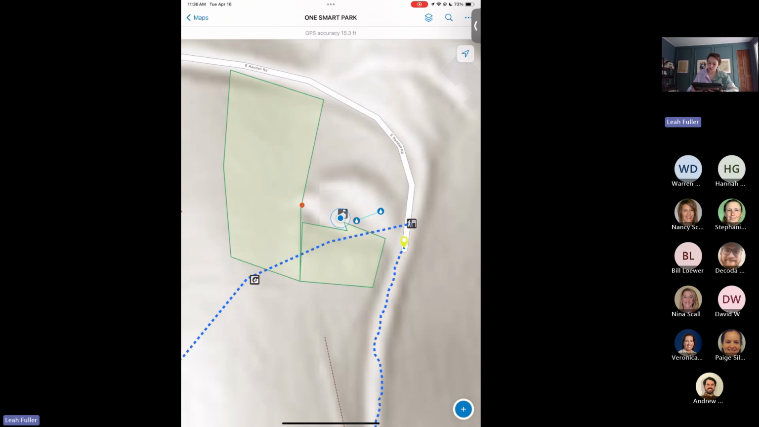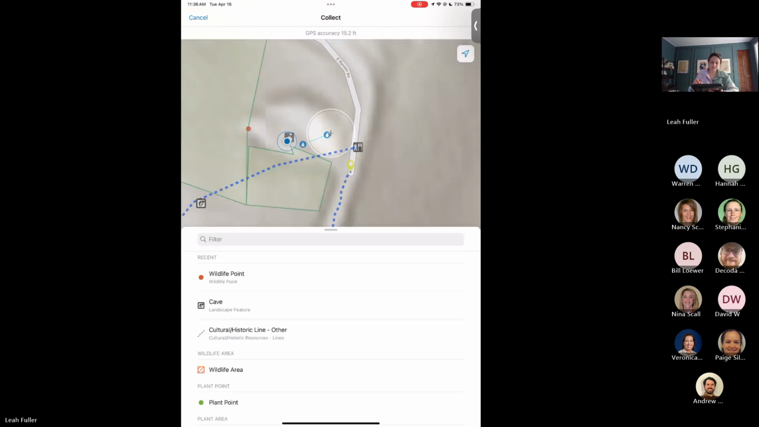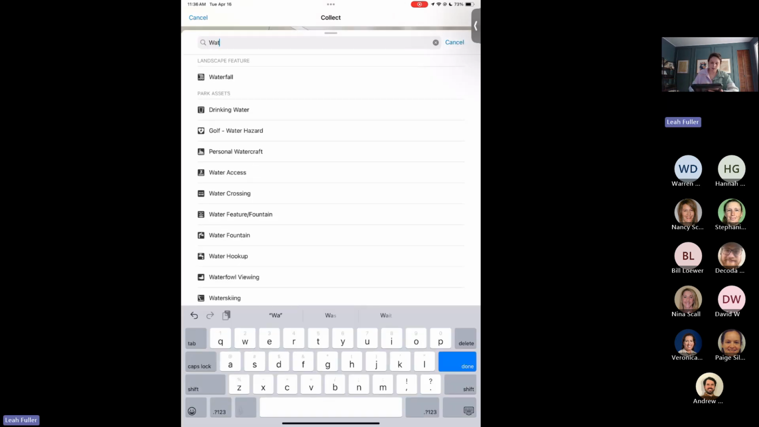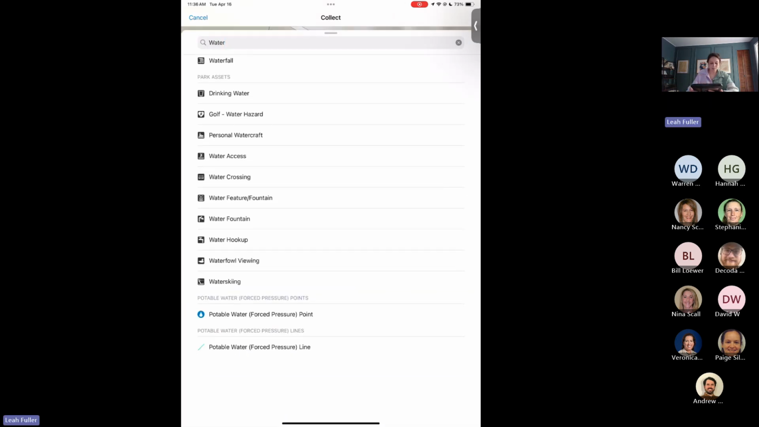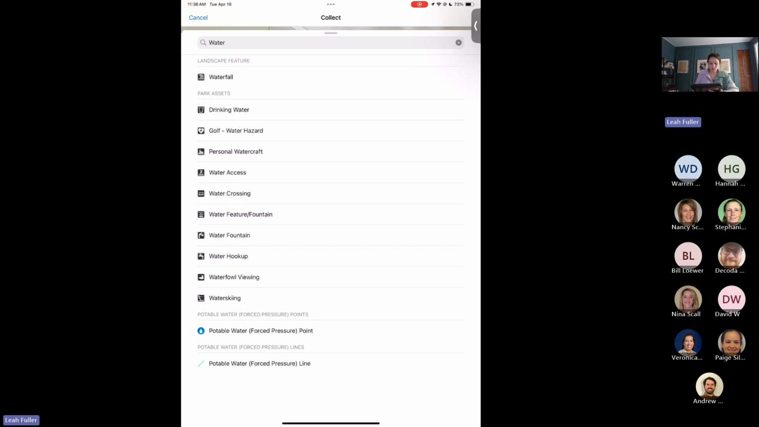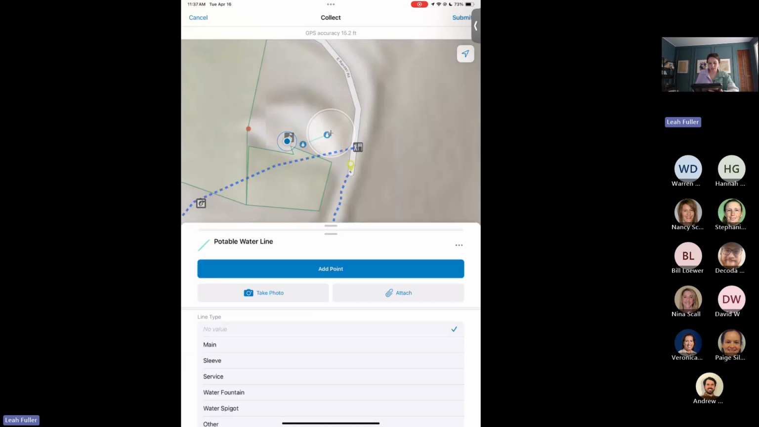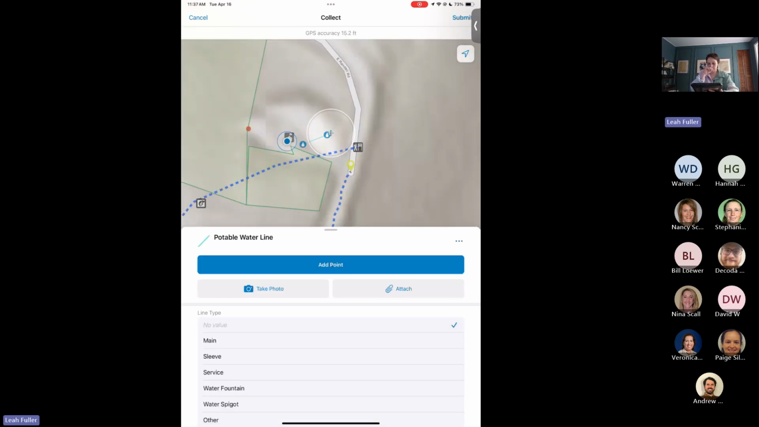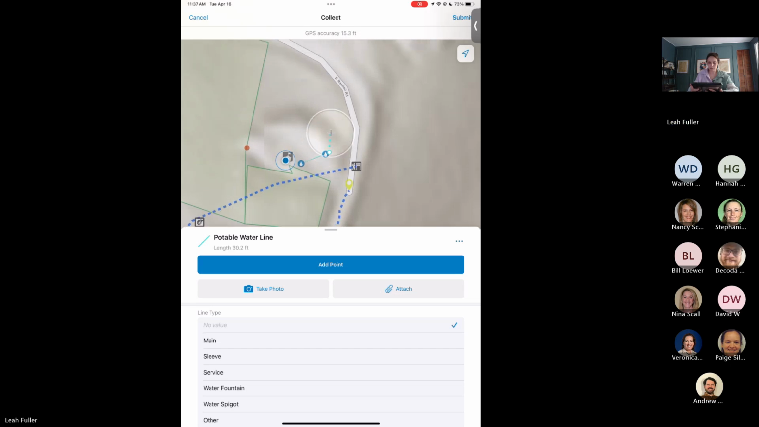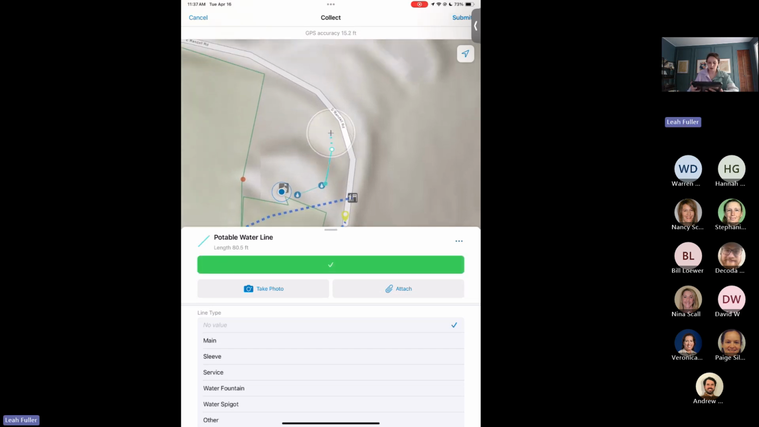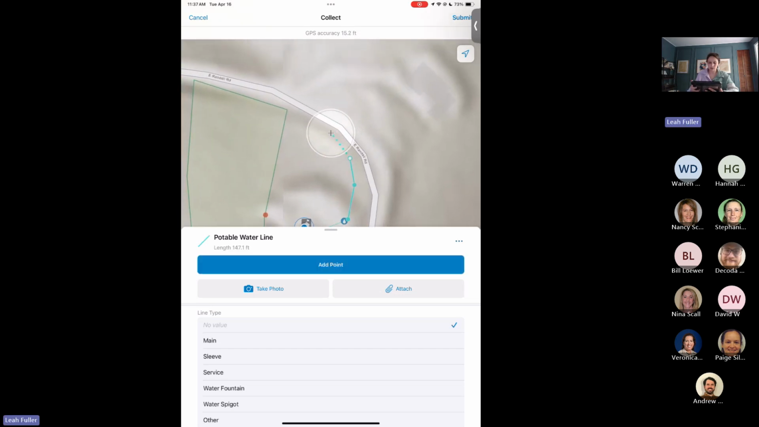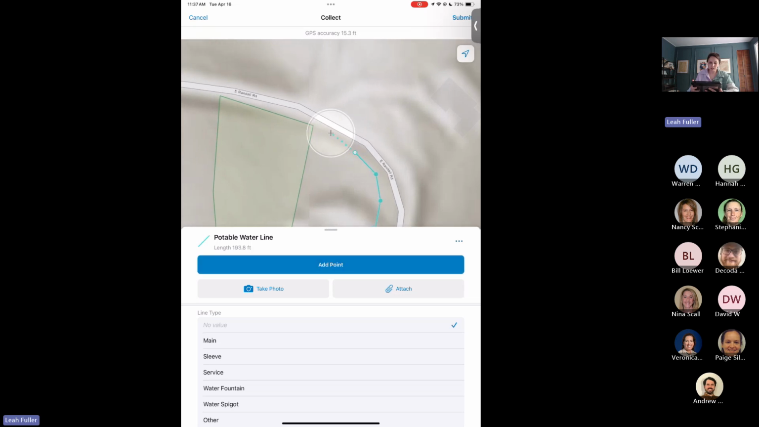Last year at the park, we got a new water main. So let's add that in. I'm going to click here. I'm just going to type in water. You'll see a lot of things show up, but we're looking for that potable water force pressure line. So I'm here at the pump house, and it's going to run down this hill all the way to my meter, which is about here.